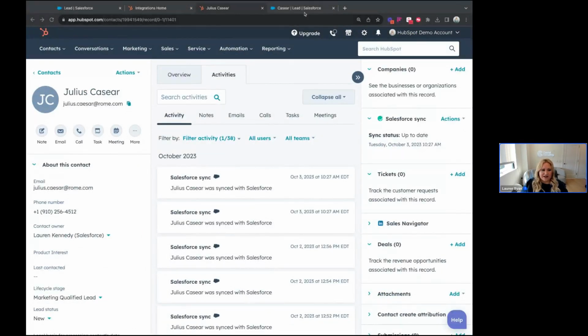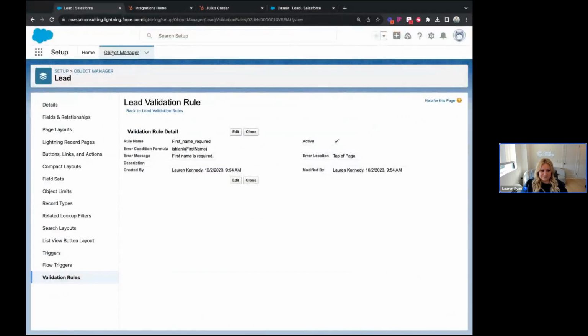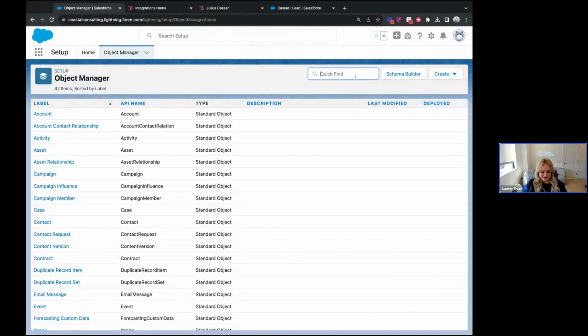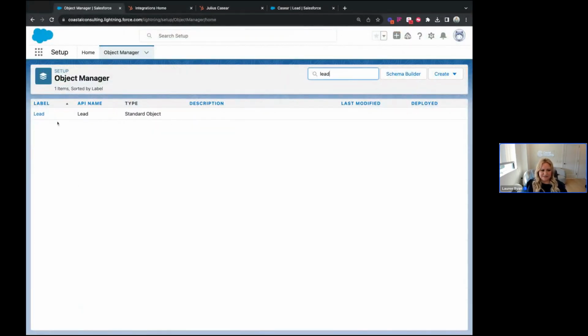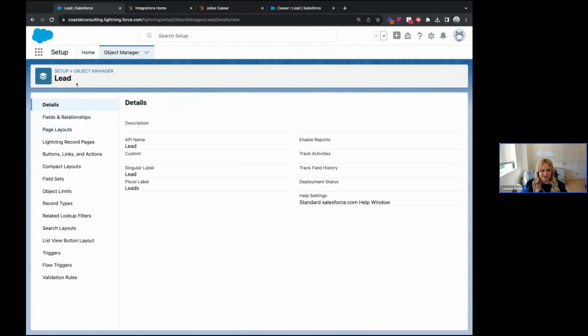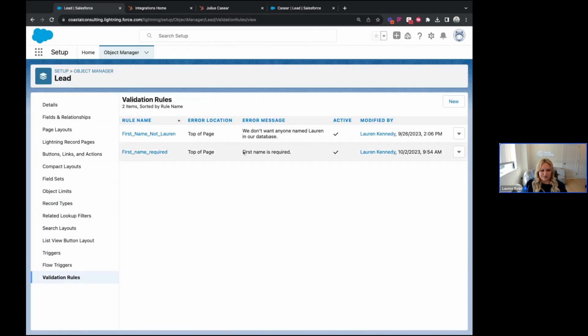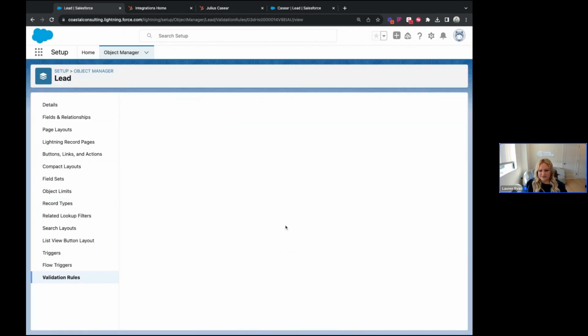And a question on the validation rule under Object Manager. So under Setup, you would go to Object Manager and find the object. So this is the lead object. And under each object, validation rule shows in Salesforce. So you click validation rules. We're looking for that error message, and here it is.